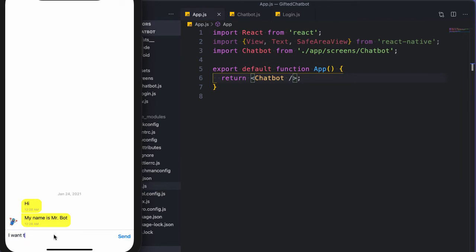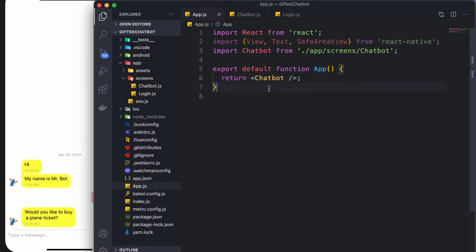I want to travel. Okay, cool. This is not a good user experience when the user wants to change the screens, they need to manually change it here. That's not ideal, right? So that is when the stack navigation comes in.